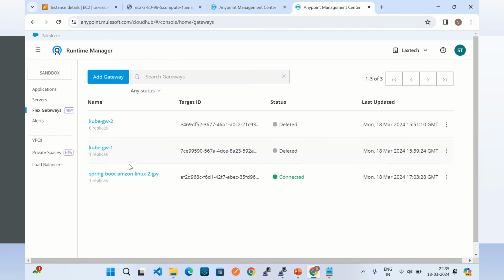Now I will use this Anypoint Flex Gateway to secure my Spring Boot API. I have one Spring Boot API running here on an EC2 instance. So let me click it. And this is the response: Hello there, this is Hello API. Right now it's not secure. We can call it without any username, password, or credential, and we can call it as many times as we want. So there is no rate limiting applied.